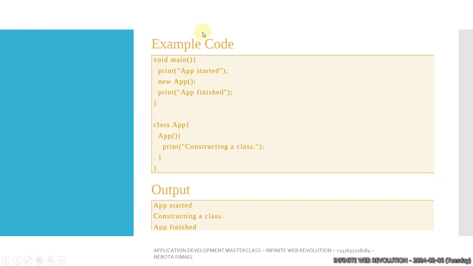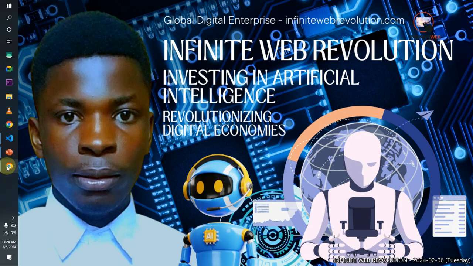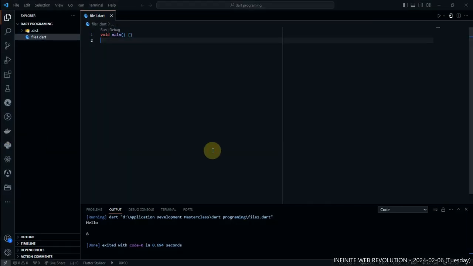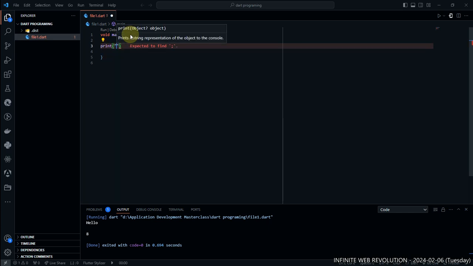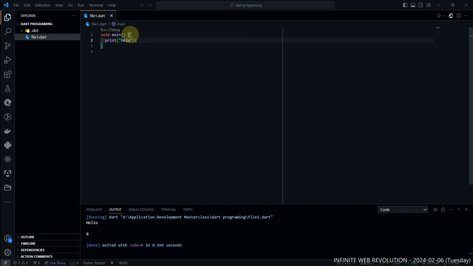Void main, we have print app started, new app, print app finished, class app. This is it. Okay, this is an aspect of object oriented programming. So it's actually simple, right? So we are going to know more about setting other things. So if you just maybe print stuff, print hey, hello. So you can notice all of them work. So this is how that works. So that's just a sample of how it works.